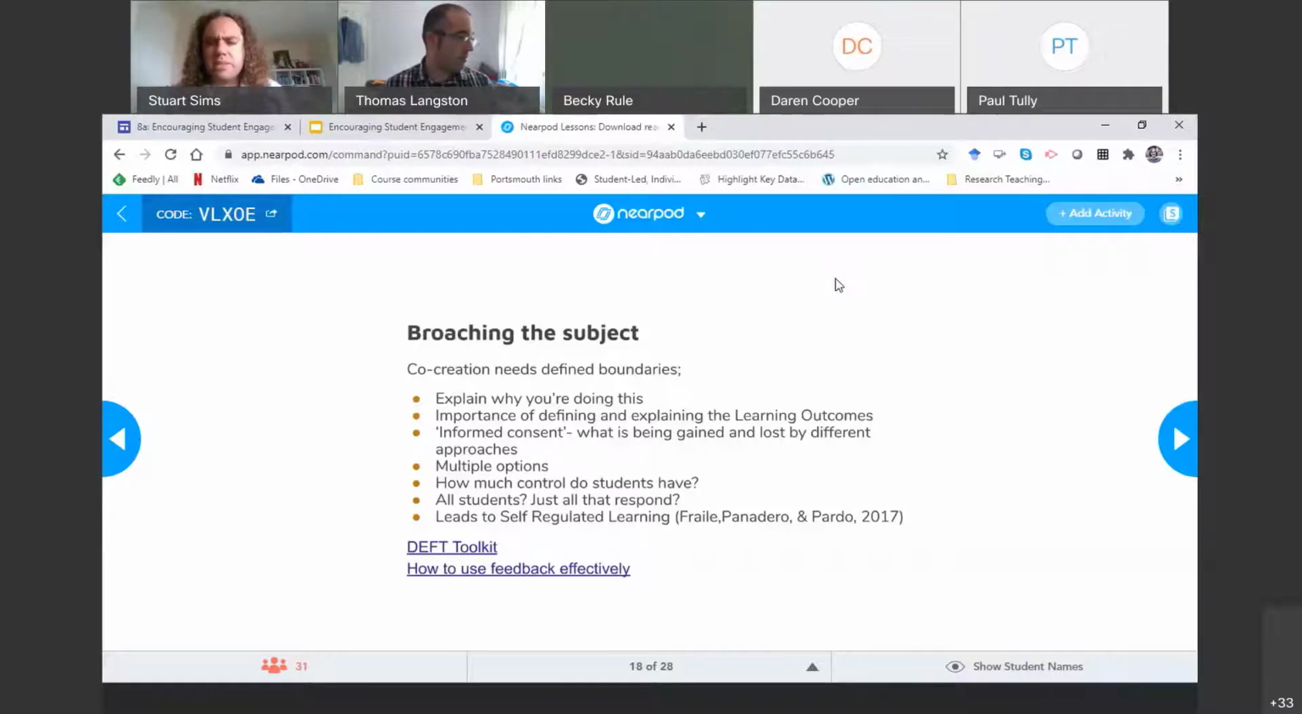The DEFT toolkit is based on research at, I believe, the University of Surrey by Naomi Winston, who co-created a range of resources with students about how they can engage better with their feedback. It's all about scaffolding these ideas of pedagogic literacy, so they know what we're talking about when we try to have these discussions with them.